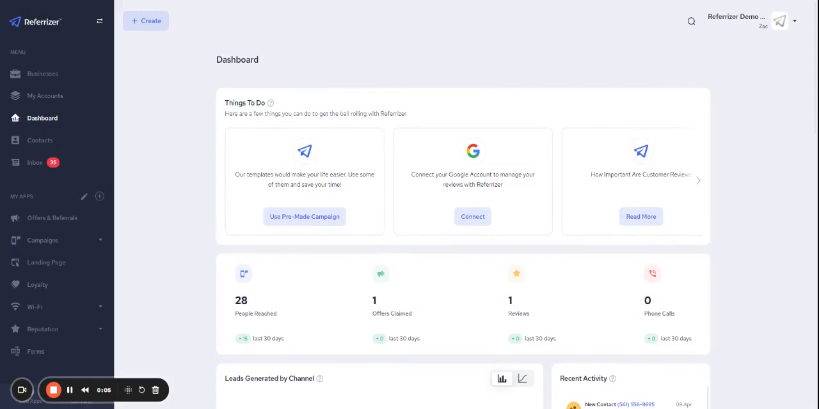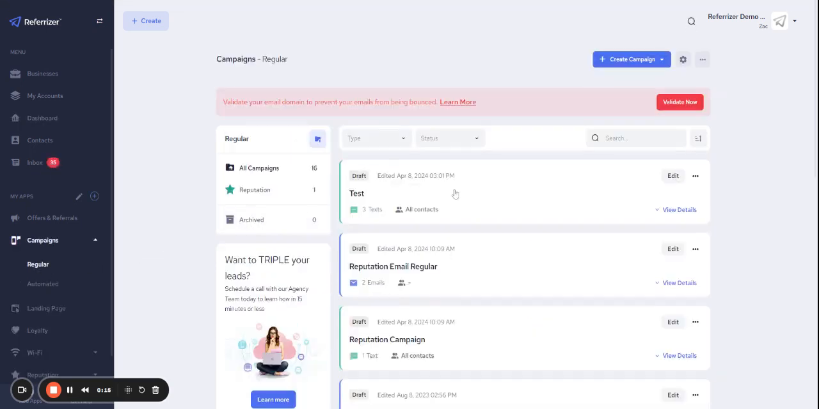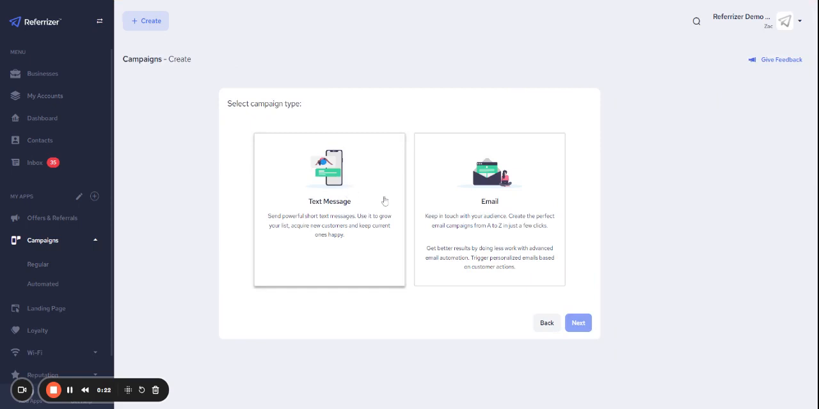Setting you up for success with email campaigns: how to create them, how to launch them, how to use pre-made templates, how to create your own, and everything in between. Let's go to campaigns, and let's say that we want to create a regular campaign from scratch, sending out something to a targeted group of people.